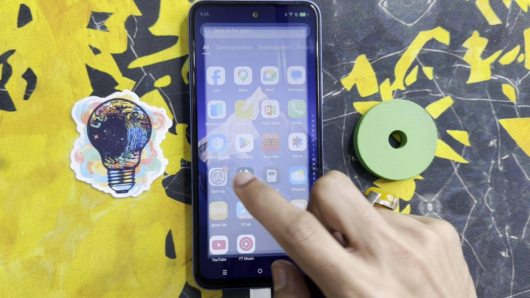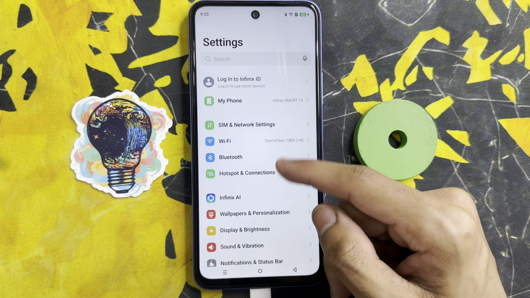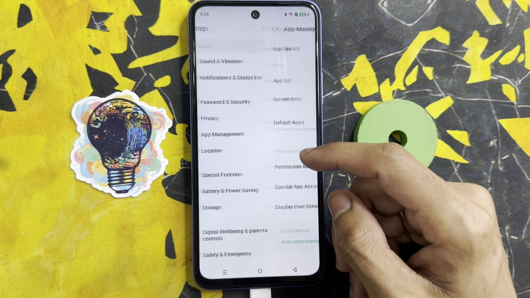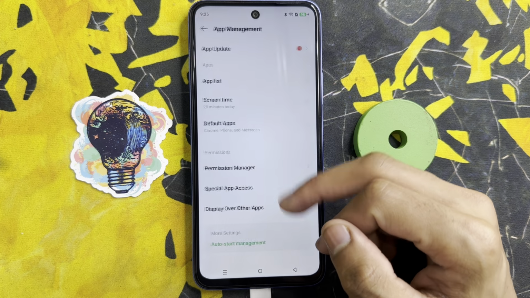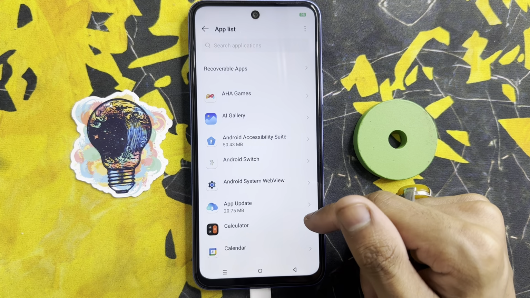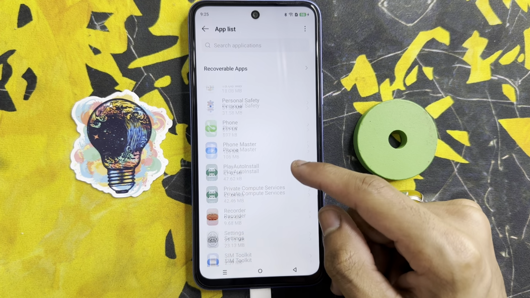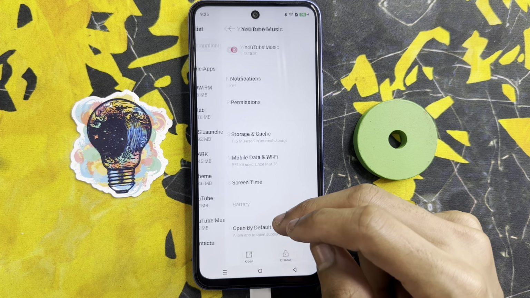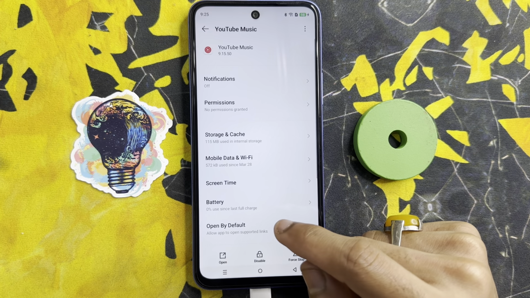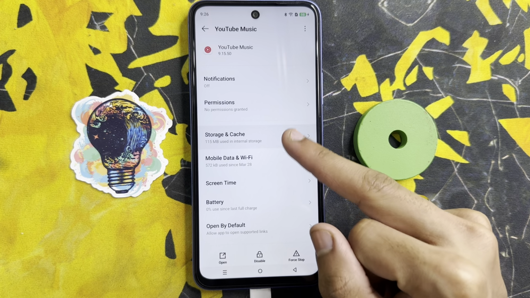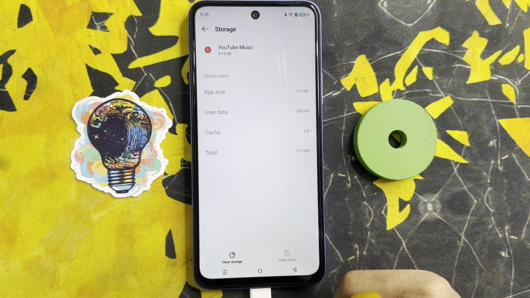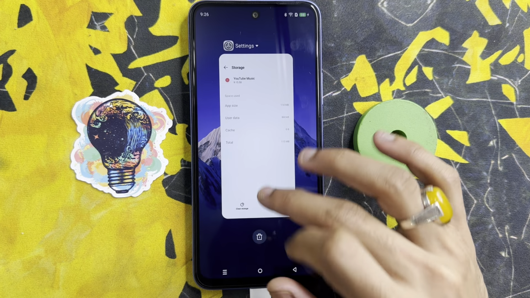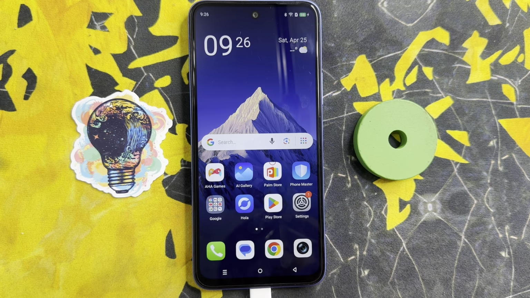Here click on the settings app. Now in settings, scroll down and click on app management, and click on app list. After clicking on app list, scroll down and search for music from here. Click on music, and if you want to fix this problem, click on storage and cache and clear the cache of the music app. After clearing the cache of the music app, you will see your problem is solved.